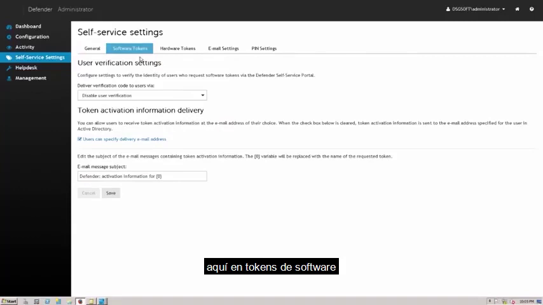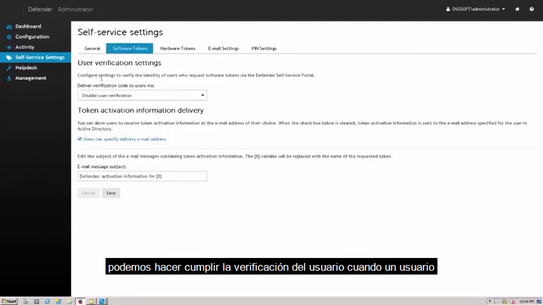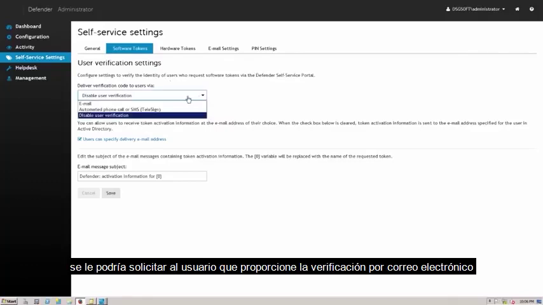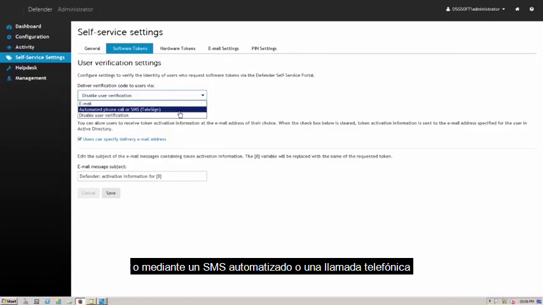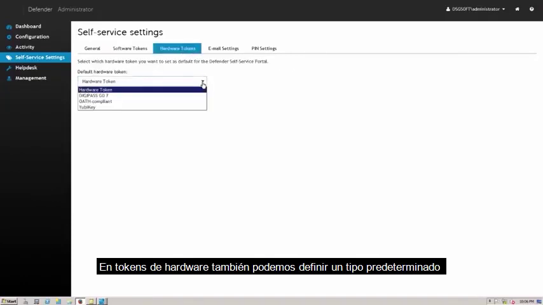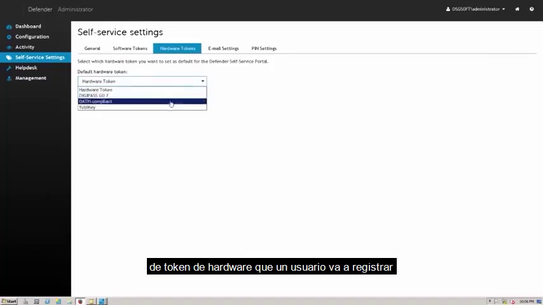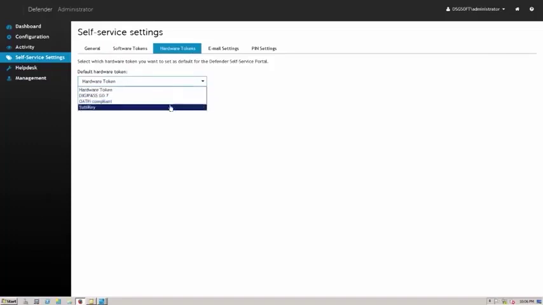Here, under software tokens, we can enforce user verification when a user is completing their own token request in the self-service portal. A user could be required to provide verification via email or via an automated SMS or phone call. Under hardware tokens, we can also define a default type of hardware token that a user is going to register.